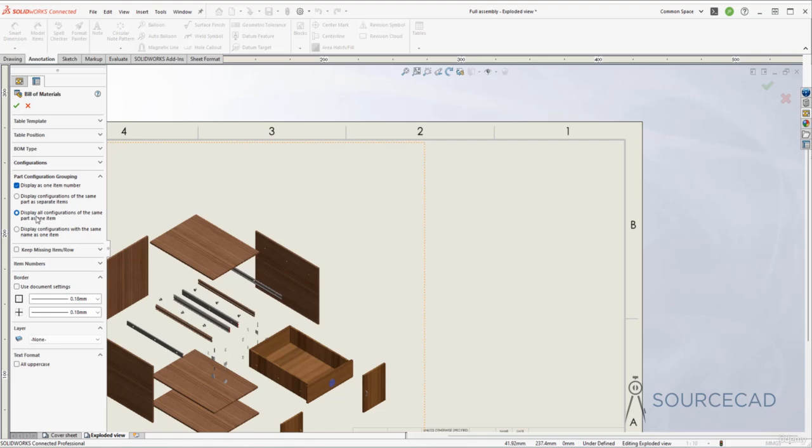So what this will do essentially is it will just count all the configurations of a part as one single item. That's what we want. And then we have finally this one where if the name is same, it will count it as one item, else it won't. So this is the best option for our example. We don't want to count configurations as separate parts.